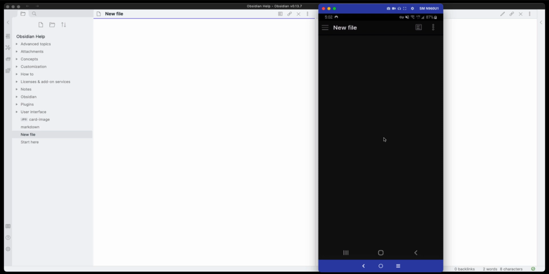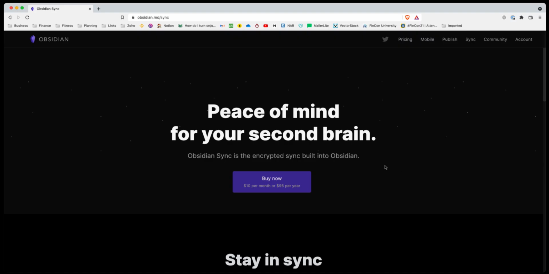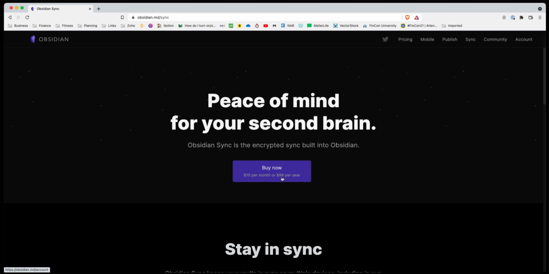It works really well. There is a cost to Obsidian Sync. Let me go to the website. Okay, so if we go to the website here, we can see that Obsidian Sync is $96 per year, or you can do $10 per month. So if you have multiple devices, I would say it's well worth it to have the sync capability in there.